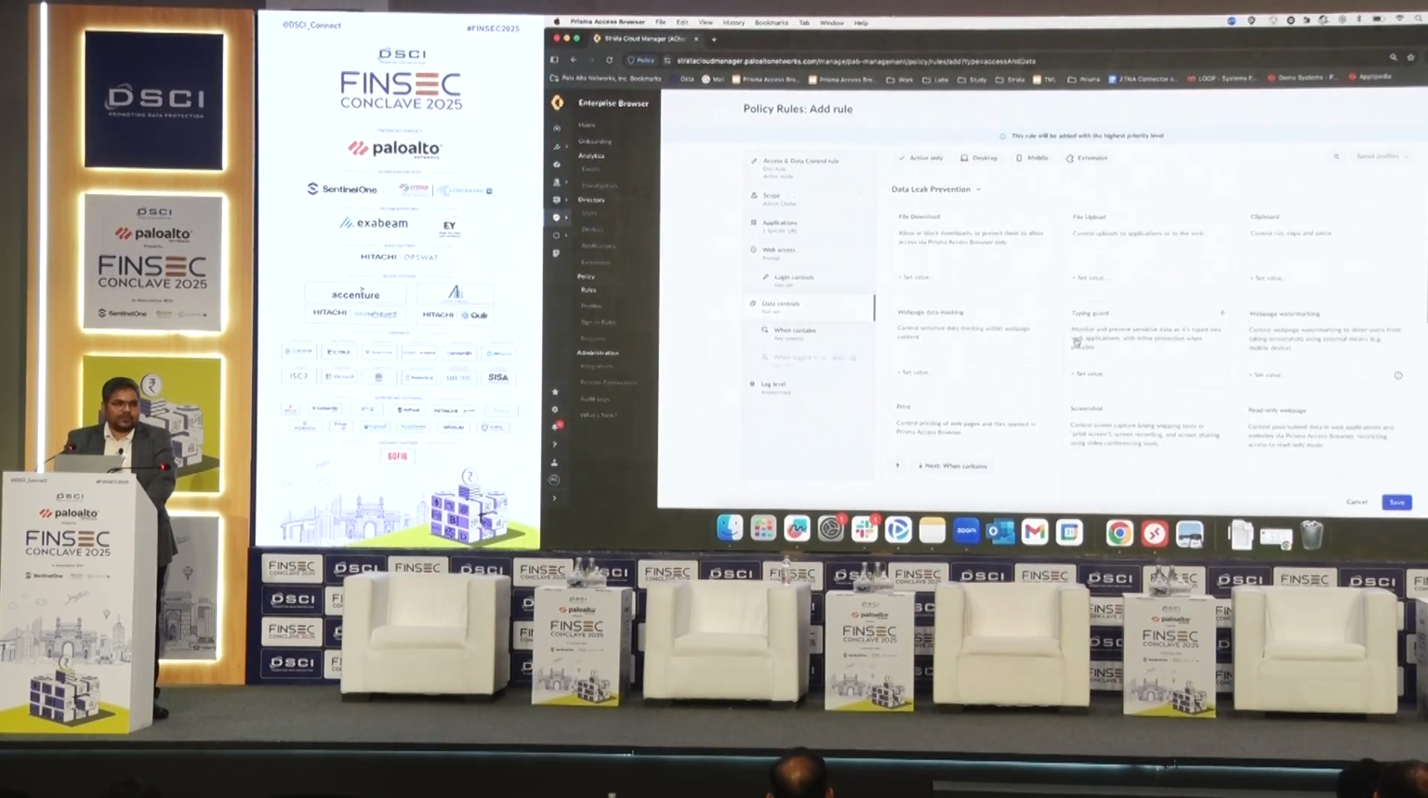Let's talk about data controls. So a whole host of data controls, file upload protection and download protection. Due to the brevity of the session, we will not be able to cover all of them today. But in case you are interested to go deep, we are available right outside this room in the booth. But for now, let's configure the watermarking.